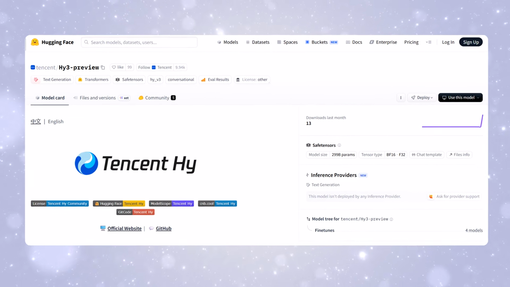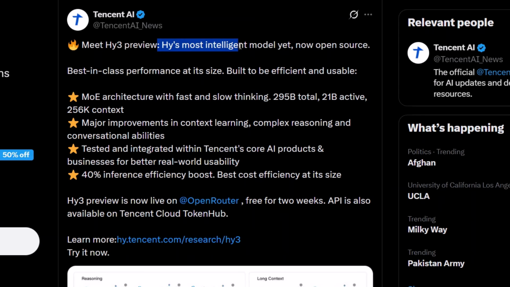So let's start. As you can see, their post on Twitter on x.com says this is their most intelligent model yet and open source. And this is MOE, mixture of experts architecture with fast and slow thinking. It has 295 billion total parameters and 21 billion are active. And the context window is 256K. So major improvement in context learning, complex reasoning, and conversational abilities.